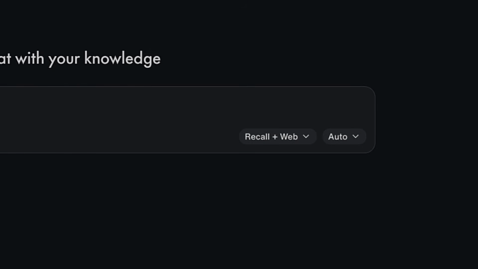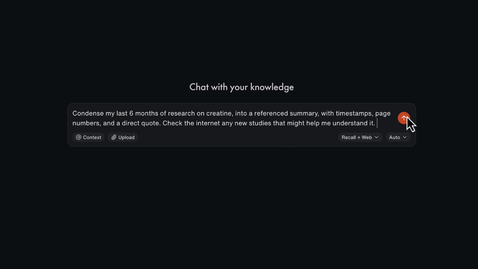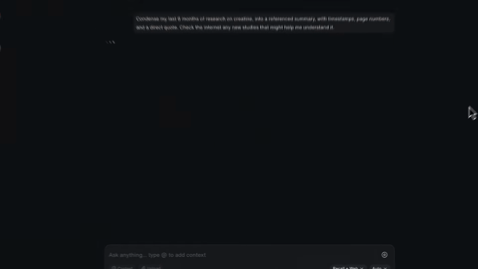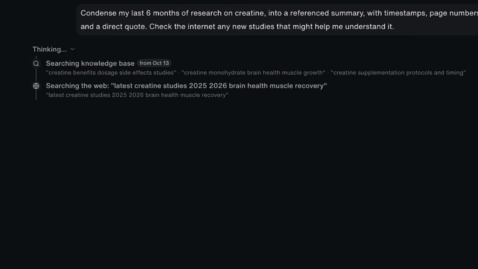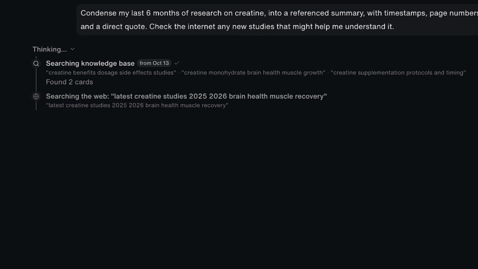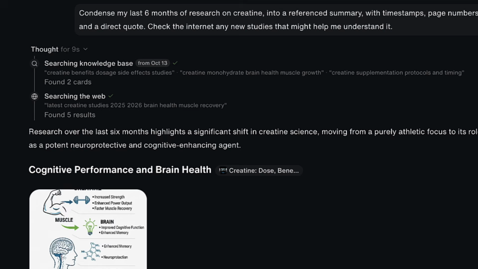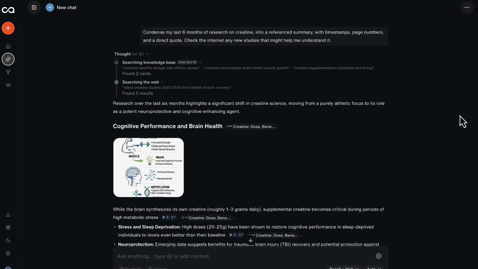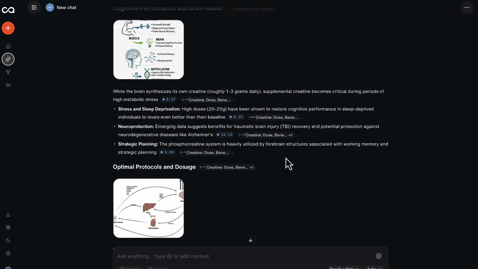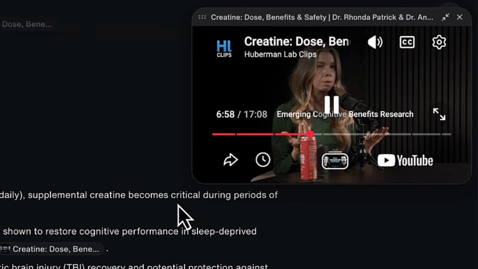I'm going to say condense my last 6 months of research on a particular topic into a referenced summary with timestamps, page numbers, and a direct quote. And then I'm going to check the internet for any new studies I might have missed, and I'm going to hit send. So what Recall's doing here is it's putting together everything you've saved on the topic, not just what was uploaded in a single chat. And it's going to create a structured summary with citations back to your original sources.